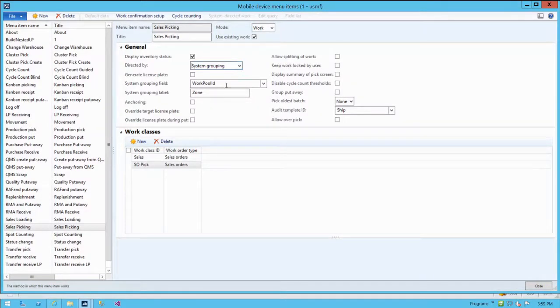From an outbound standpoint, there's also this concept called anchoring. Okay? So imagine I'm splitting my work up by zone in my warehouse, right? I've got work ID 1, 2, 3 and work ID 4, 5, 6. They're both for the same order. They're both for the same shipment. But I have 2 workers working on it because they're in 2 different zones, right?